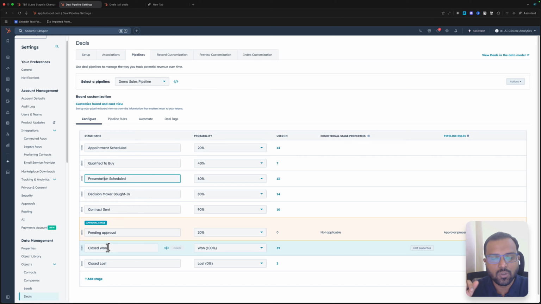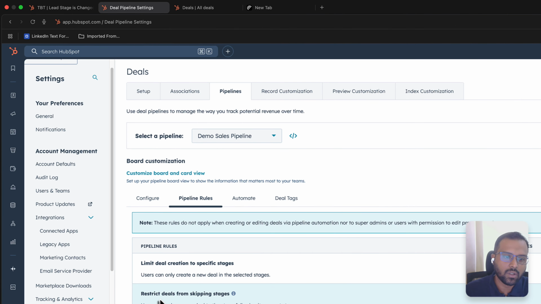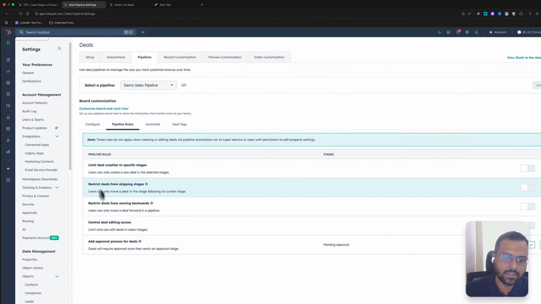What that helps you and your team do is understand which deal stage is taking the most amount of time, and then you can try to optimize it so that you reduce the time a deal spends in that particular deal stage. So all of this is captured if you move deal stages sincerely. And this particular rule over here helps you do that. It will disallow your users from skipping deal stages.